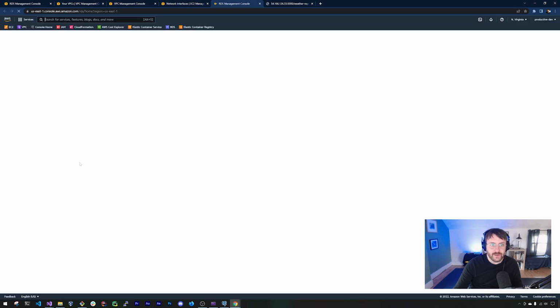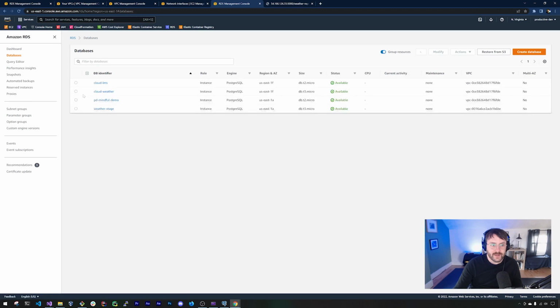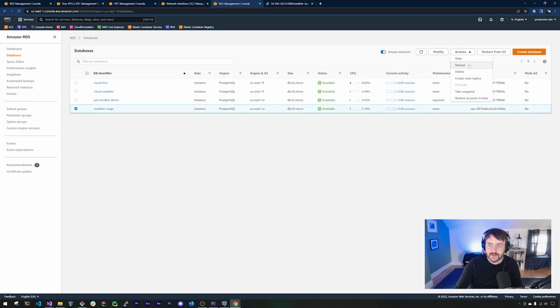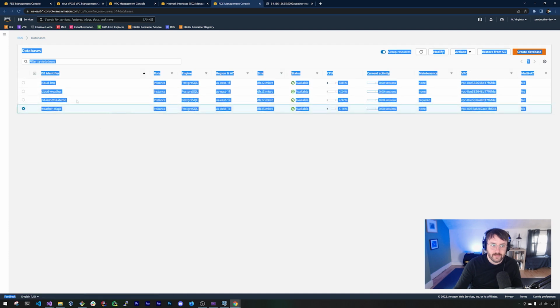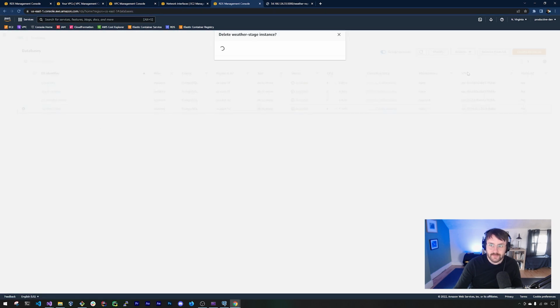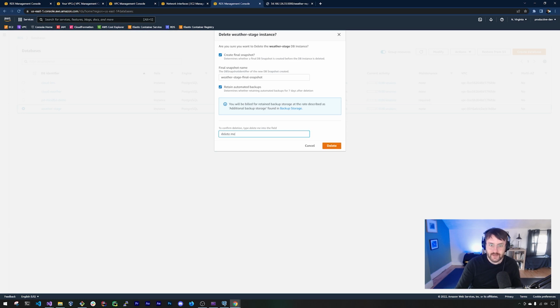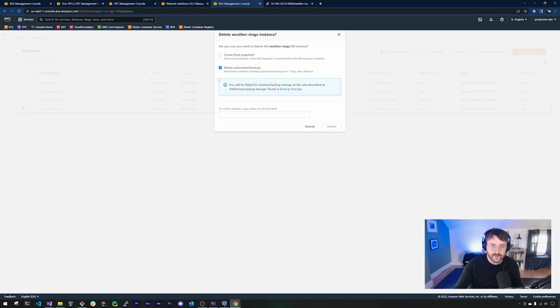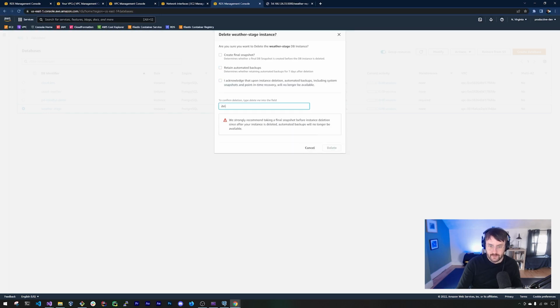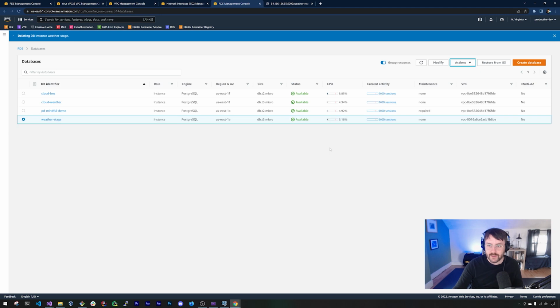And so let's wait for this to load. We'll take a look at our DB instance here, weather stage, actions, not reboot, sorry. Actions delete, and we can type delete me and delete it. I'm not going to worry about creating a final snapshot. We're retaining backups. And we're going to acknowledge that. Of course, it is a crucial idea to retain your automated backups and create a final snapshot if this database were in any type of actual practical use, but we're going to delete it. It was just in use for the demo here.